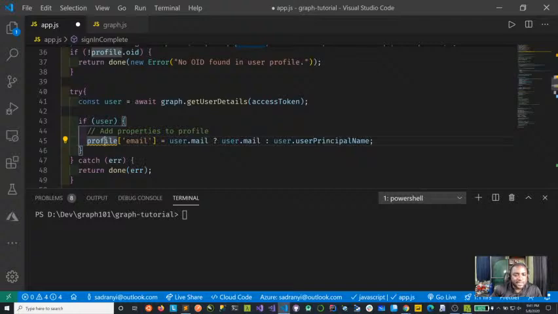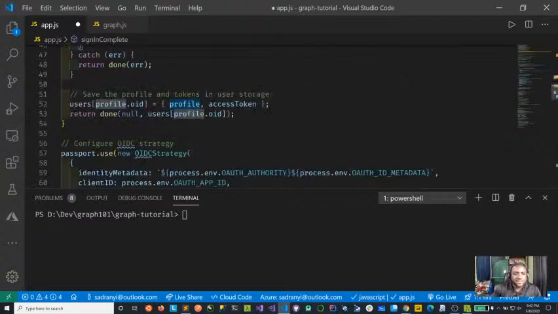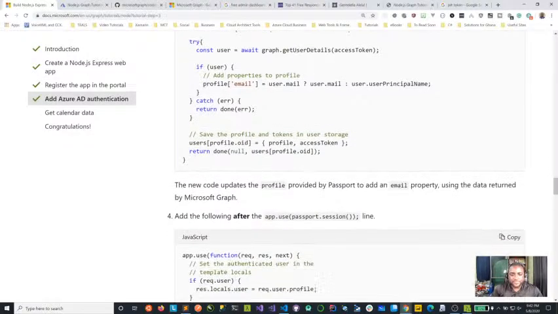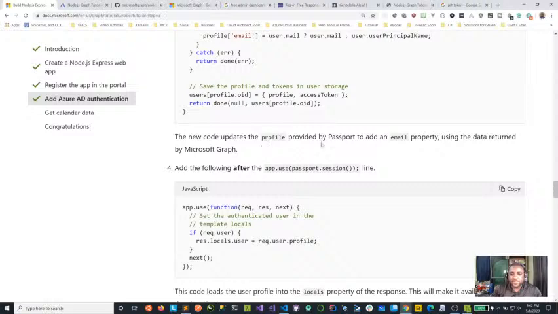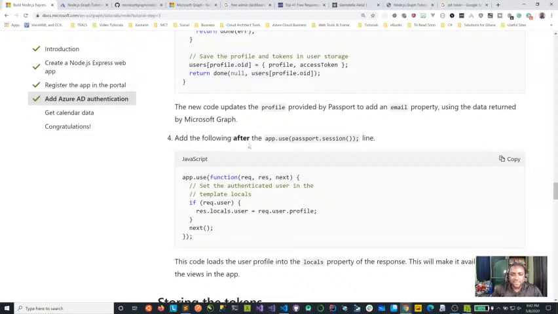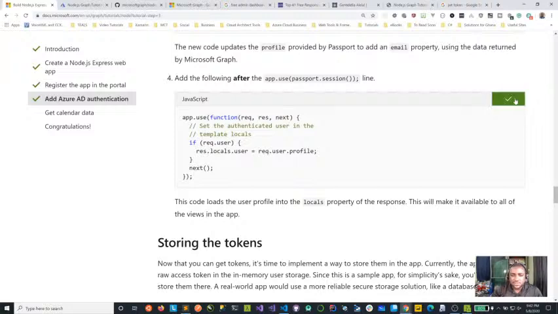So if there's a user, we are getting the mail, we're getting the user principal name of the person, and then we're saving this into the user object we created. All right, cool. And then the new code updates a profile provided by Passport to add an email property using the data returned, like I mentioned, and then we have to add this after the app.use passport session line. Okay, so let's copy this.